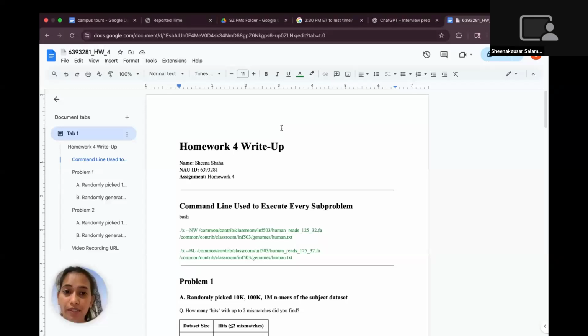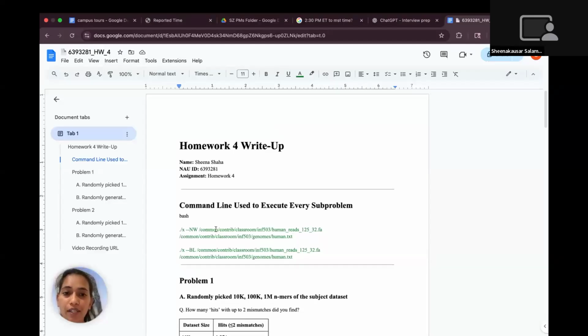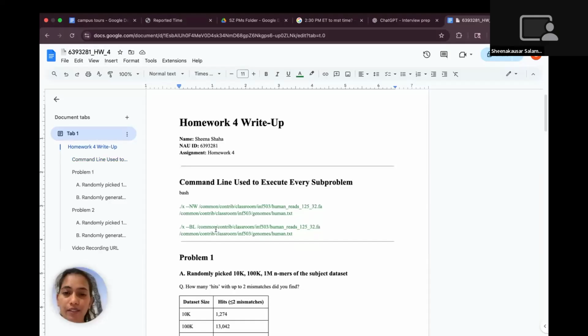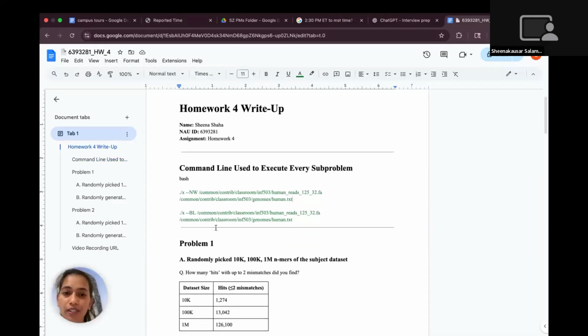my answers from the write-up and walk you through the code I wrote to implement the Needleman-Wunsch and BLAST for fuzzy genomic sequence alignment. So let me start with the result and answer I provided in the write-up. This assignment involved running the fuzzy search using the two algorithms. The first one is the Needleman-Wunsch algorithm.